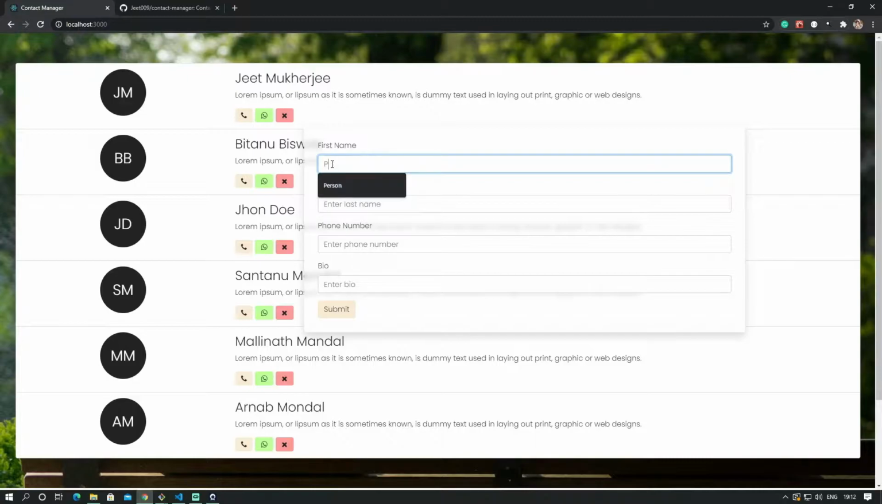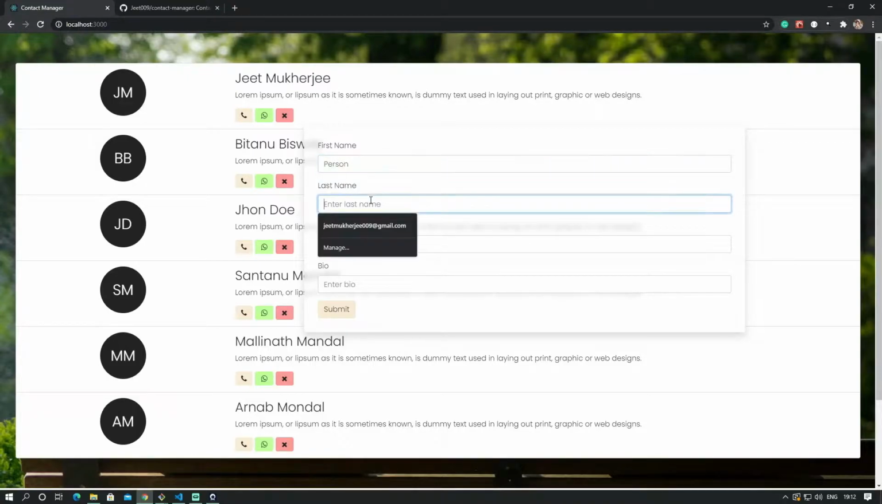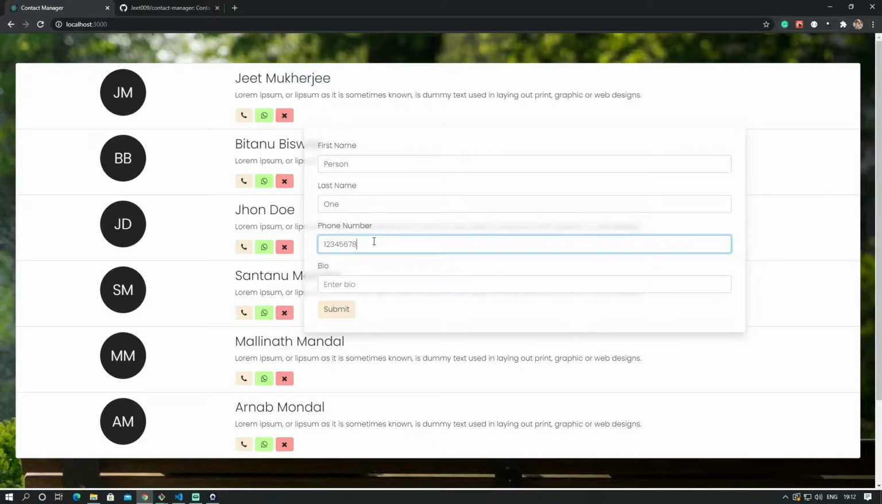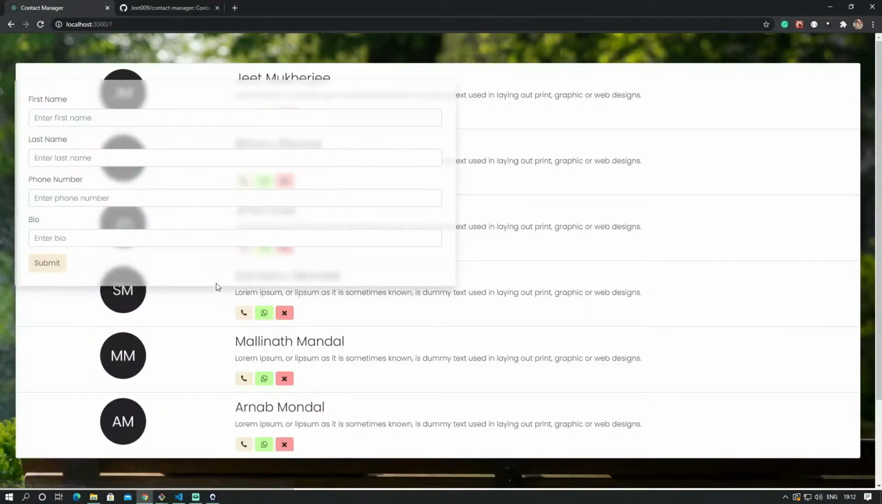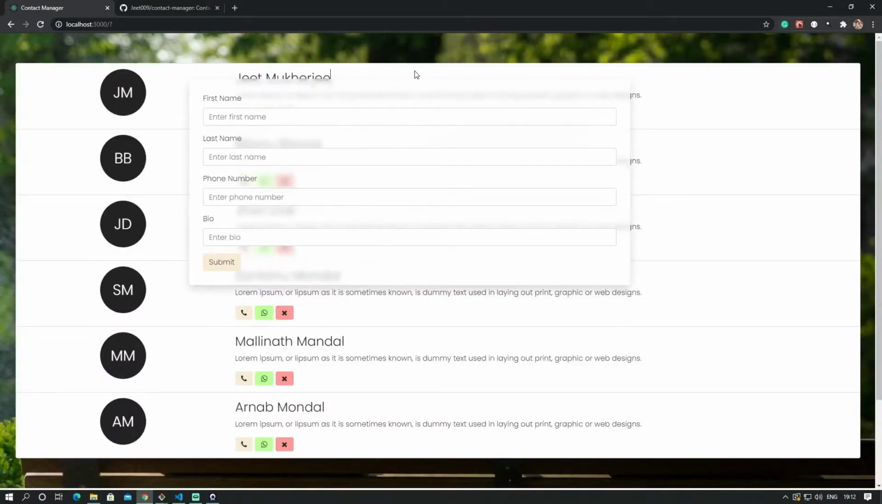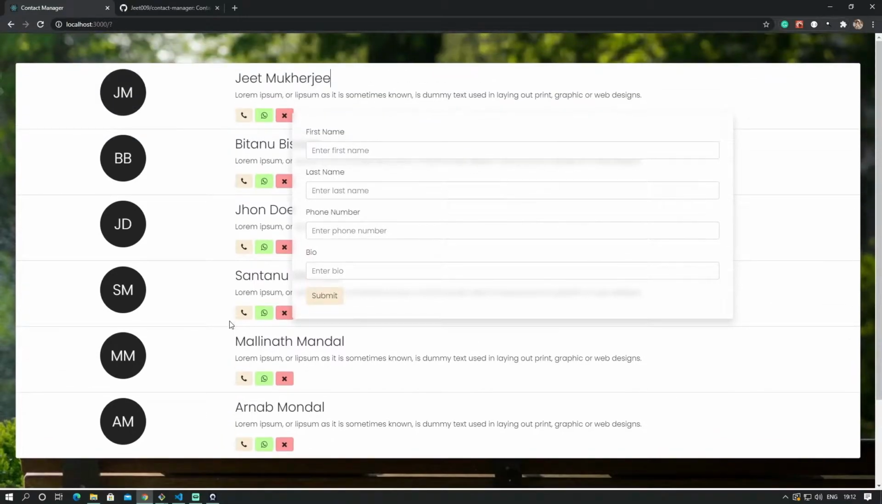So let's try some name here, person1. Okay, phone number, I'll go with 1 2 3 4 5 6 7 8, and the bio, let's go with this one, and let's submit it and see. Okay, so this is the bug. What is this? I have added it and it didn't work out.